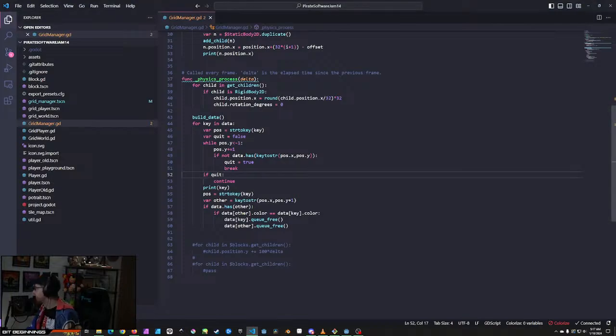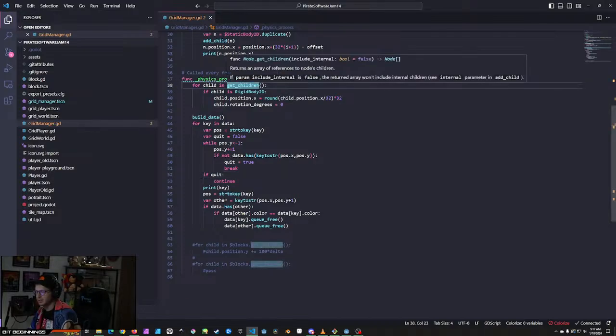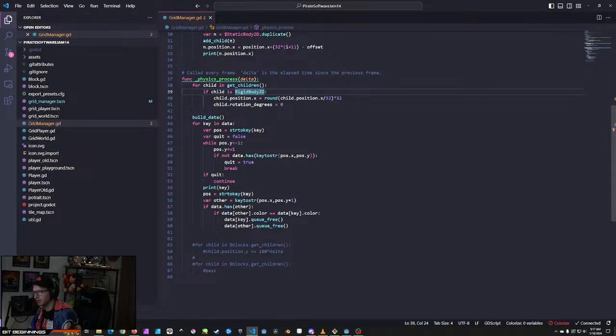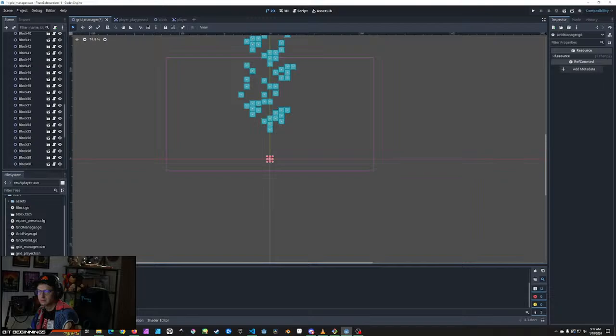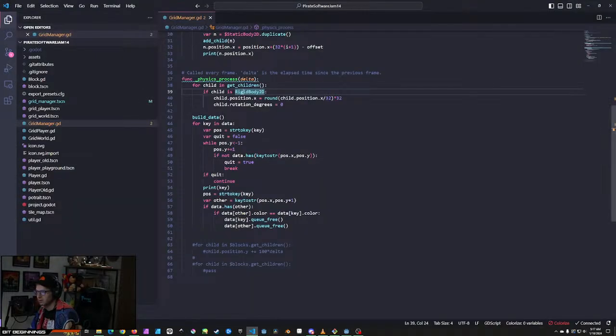Alrighty. Let's see here. For child and get children, the child is rigid body 2D. Do we have a rigid body 2D? I don't think so.